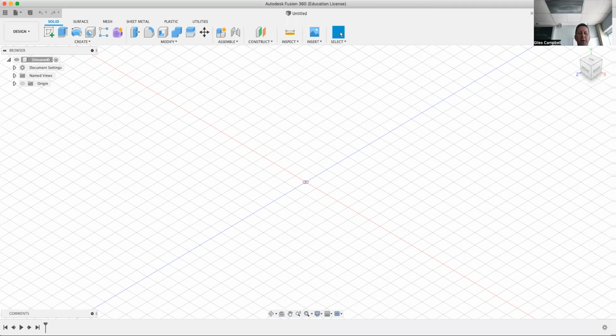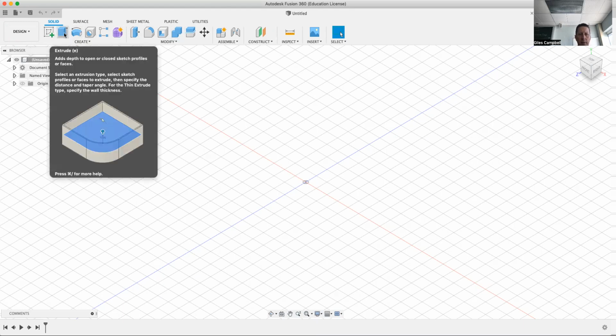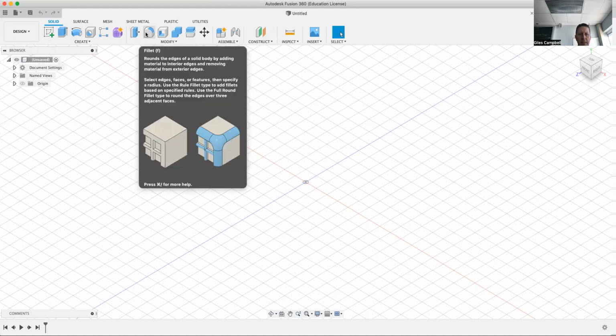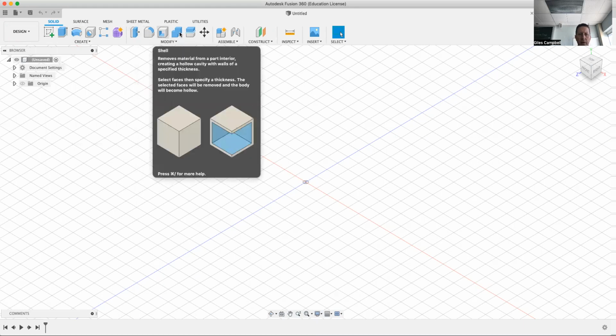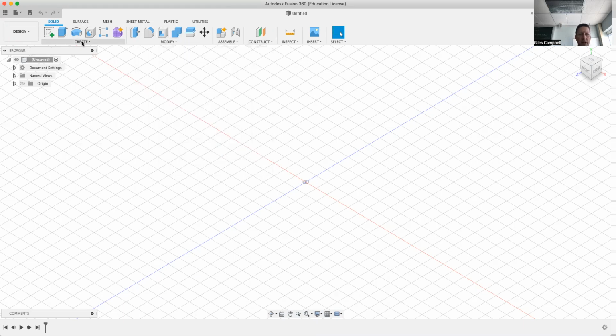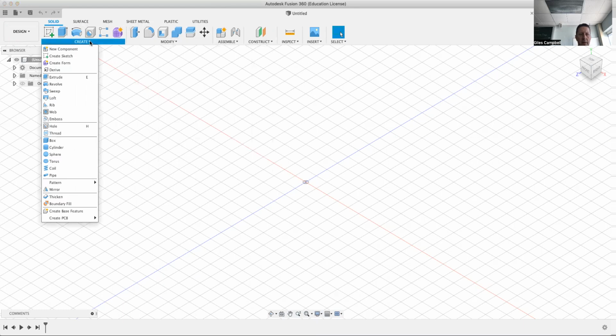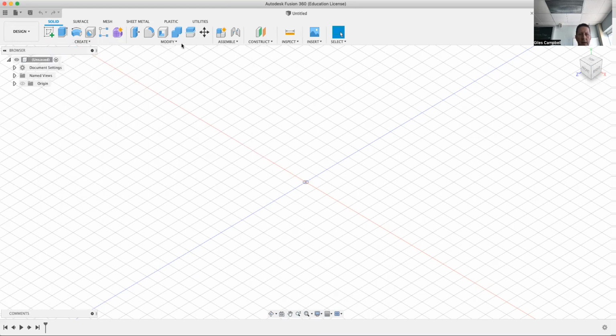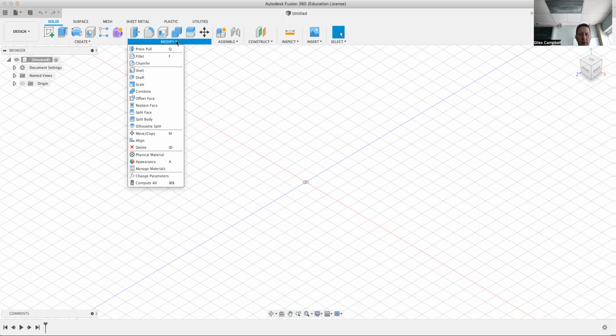Okay, so you're going to start up Fusion 360. We've seen some of these tools up here. This is the sketch tool. This is the extrude tool. And this is the fillet tool and the shell tool, and also the modify combine tool. You will see it says create here that has a drop-down list, and a modify tool that also has a drop-down list. These are really useful to know.